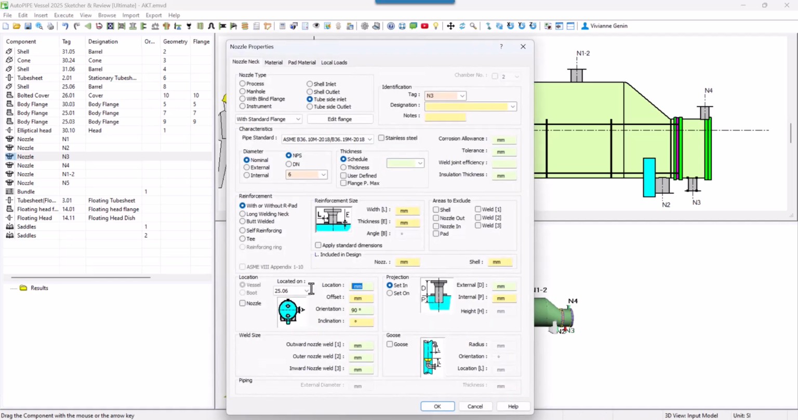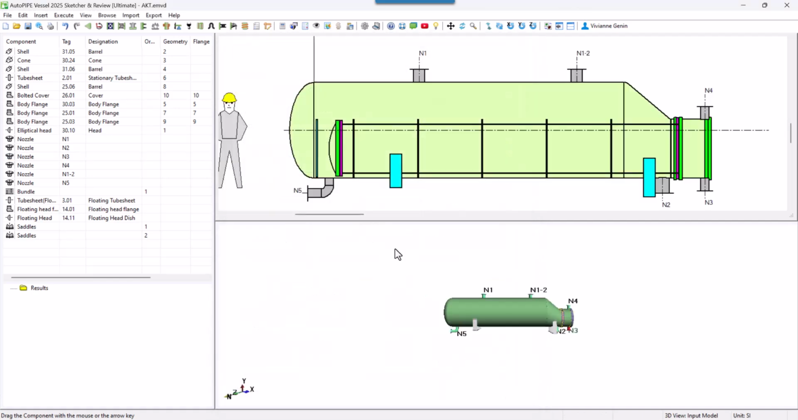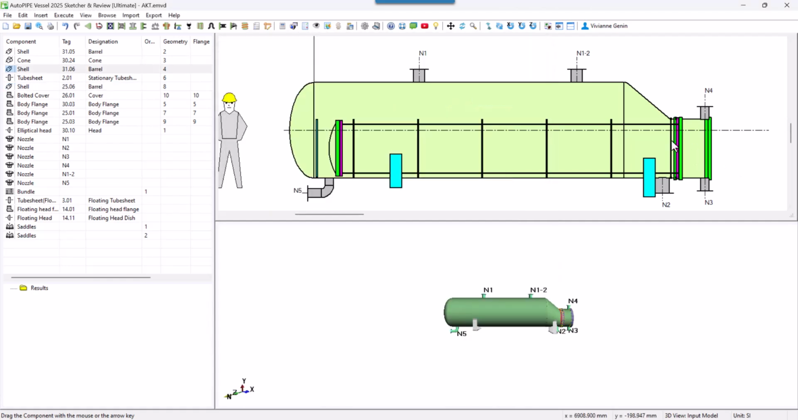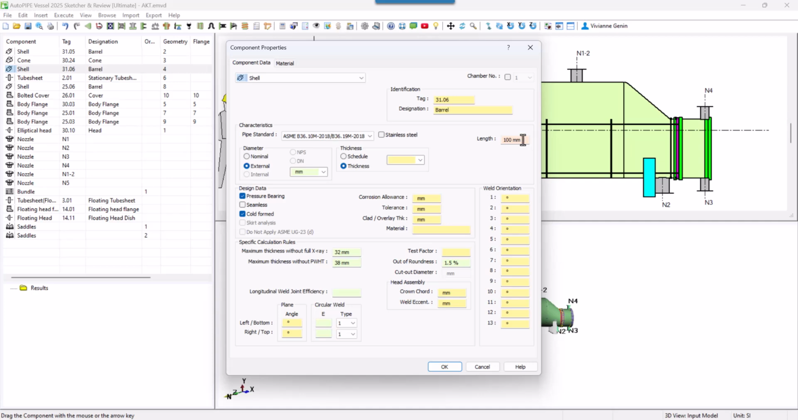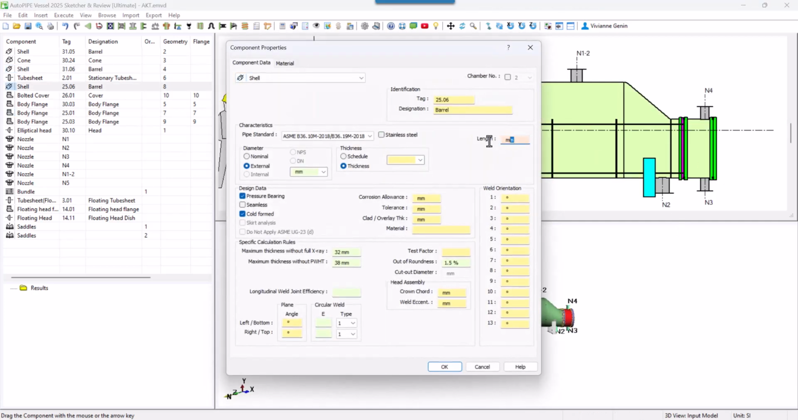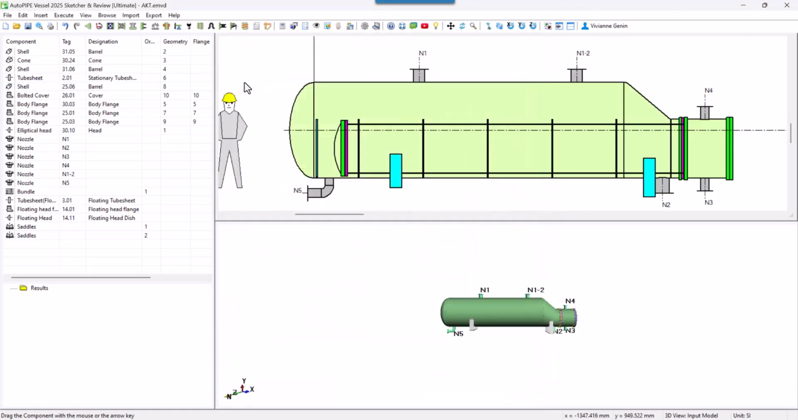And 7560. So this one is not long enough. Let's just change that. So let's adjust these lengths. So this one is 200. This one is 927. And that's it. Now we're ready to run calculation.